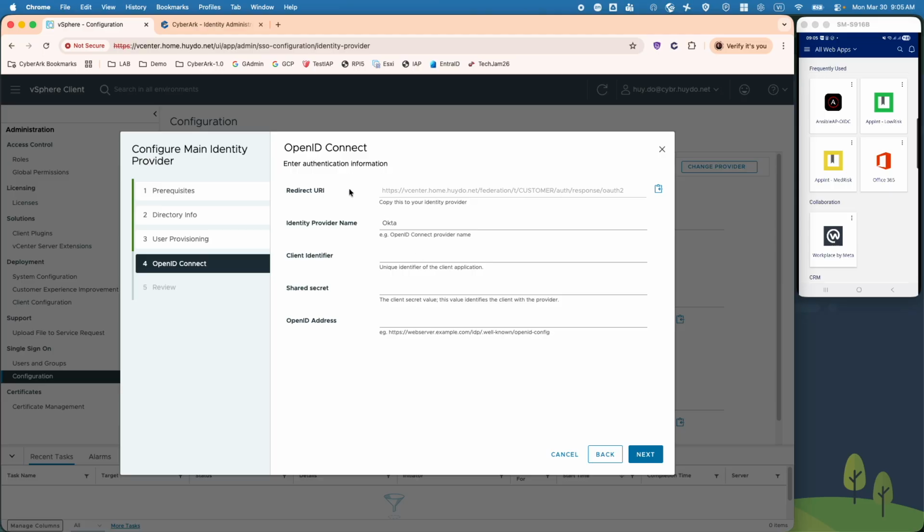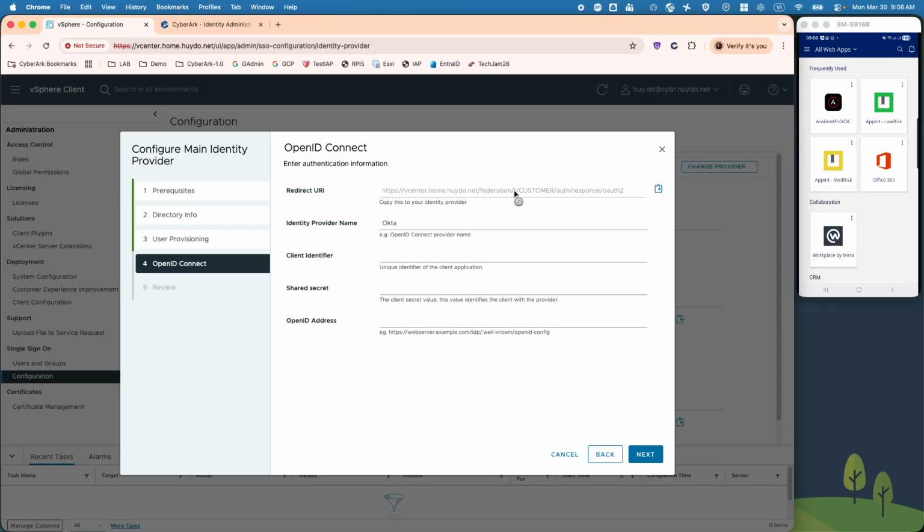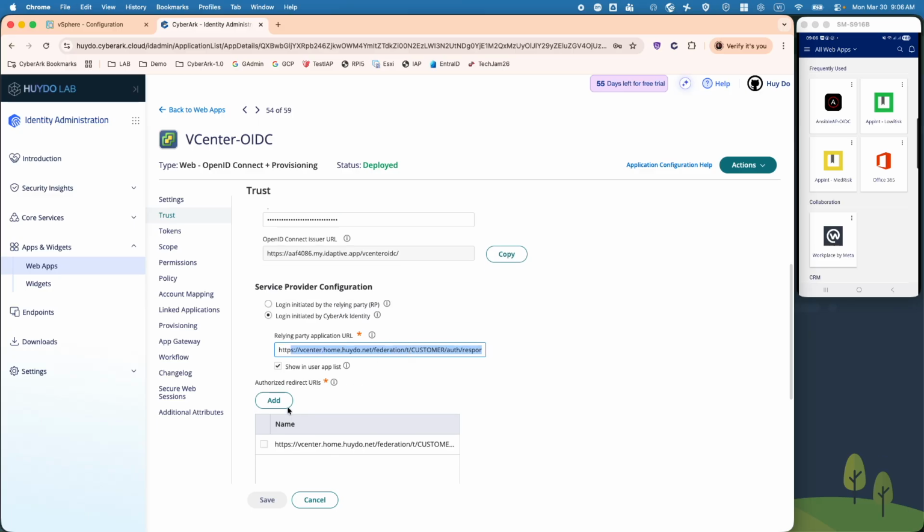and also copy the redirect URIs to put on the CyberArk platform. This one you can copy and put to the redirect URI from here. Right, so copy from here to the redirect URI, and you also need to push this one to the authorized redirect URI as well, so that when you click on login from VCenter, the CyberArk Identity platform will allow that reference to call the OIDC and start the OIDC flow. Right, so just put it here.